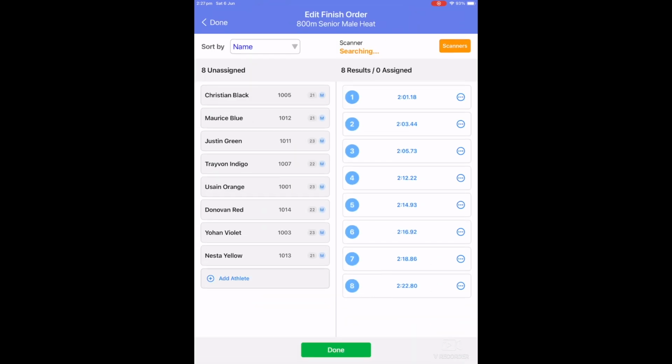The Edit Finish Order screen shows two panels. On the left is a list of all unassigned athletes, sorted by name by default, but you can change the sort order using the drop-down at the top if that's easier. On the right are the recorded finish times in order, numbered first through last.